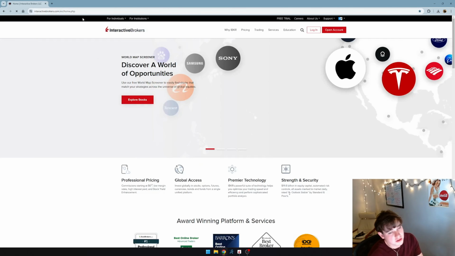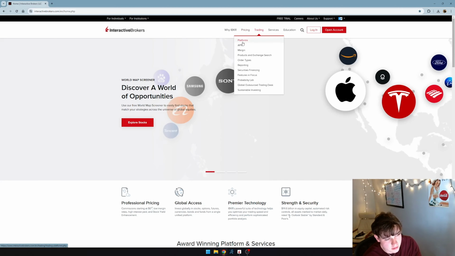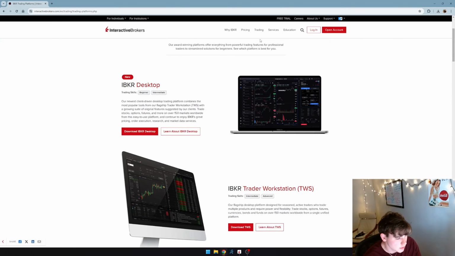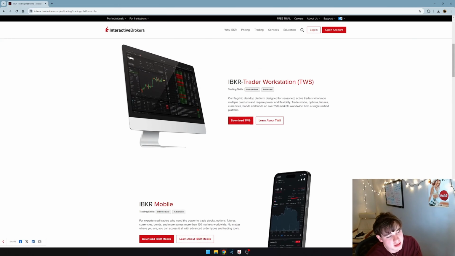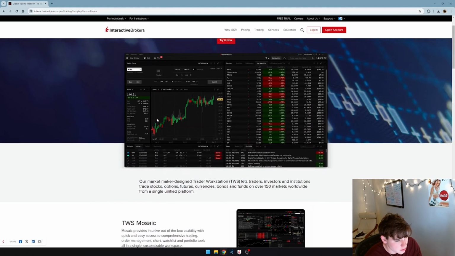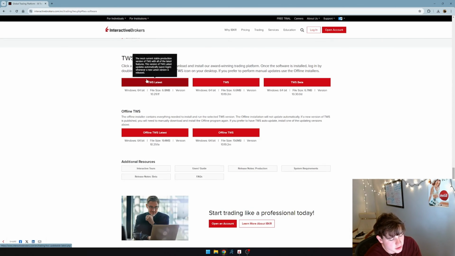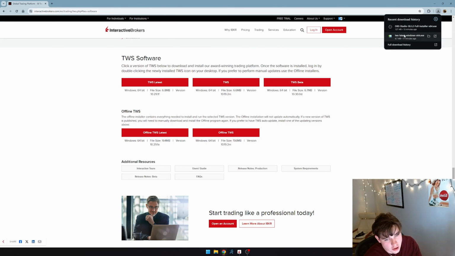So going back to their home page, before you log in, after you make your account, all that jazz, you're going to go to Trading, Platforms. Scroll down to IBKR Trader Workstation, TWS. You're going to click Download. Then you're going to do the latest right here. That's going to download it. You're going to open it up, download it to your computer.